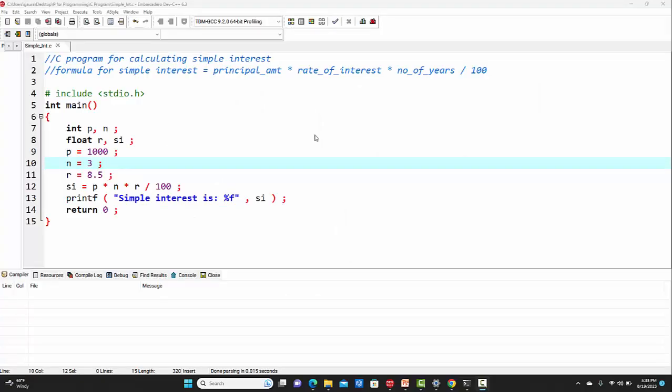Let's see a C program to understand how variables work in C. This is a C program for calculating simple interest. As we know, the formula for calculating simple interest is principal amount into rate of interest into number of years divided by 100. So this is the formula we will be using.